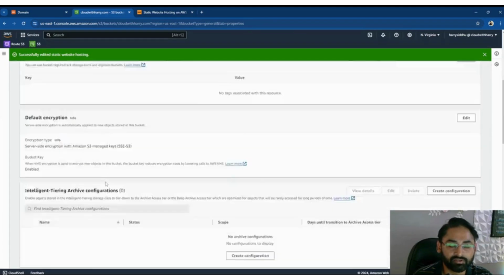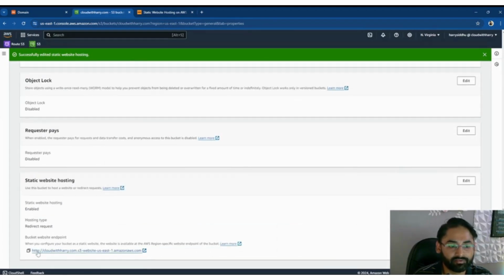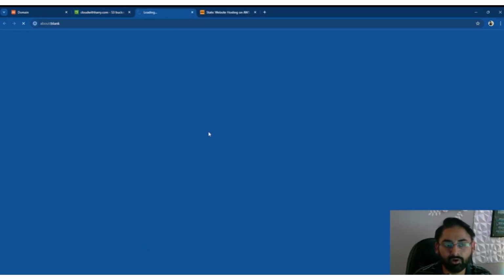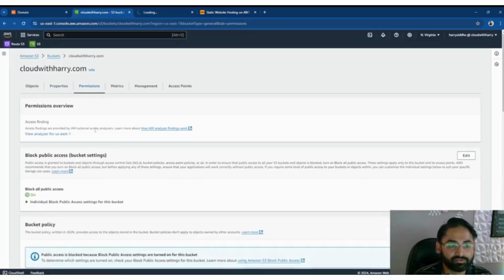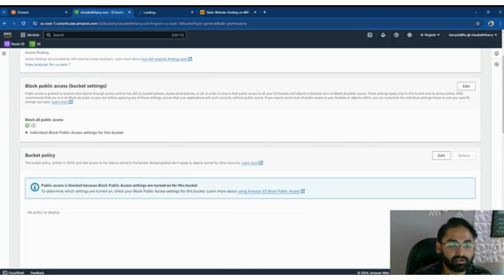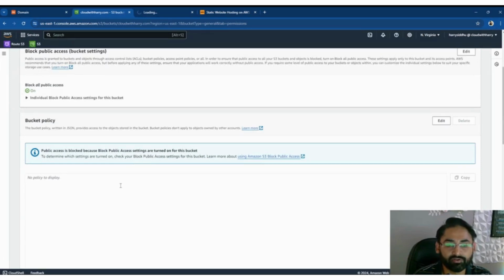Now you can see at the bottom that this is the S3 bucket endpoint created for our website. You can click that, but nothing will show because we have blocked the public access to this S3 bucket. If you go to the permissions, you can see that block all public access is currently on. We don't have any bucket policy added to this bucket either. So there is no one who can access this bucket endpoint and the objects, which this bucket is serving by redirecting the request to the other bucket.